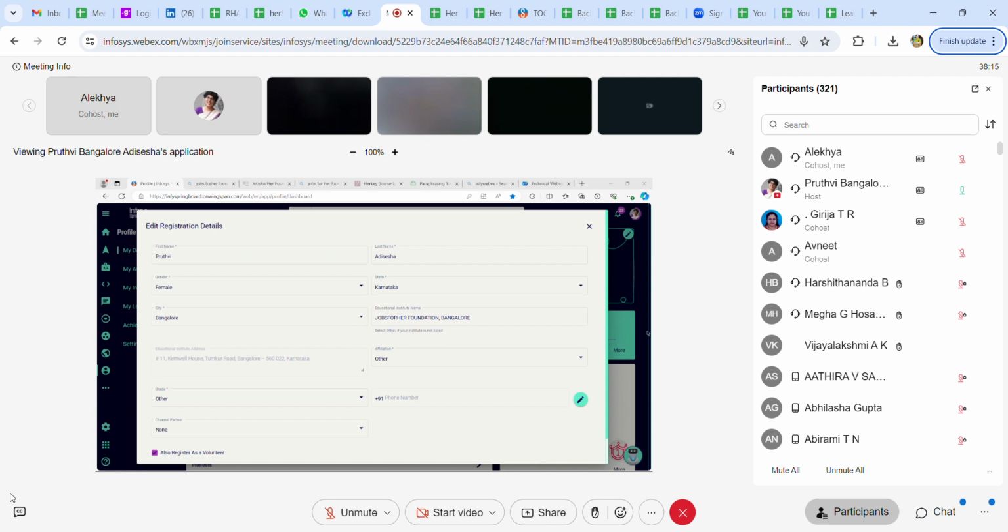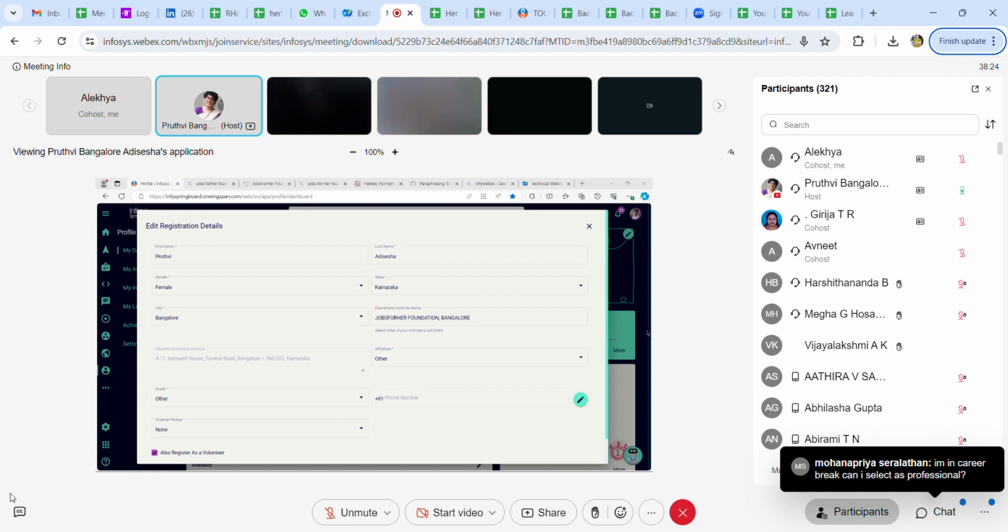Basically, what role does a volunteer have? Ensuring the flow of the event is going fine, and you take responsibilities and fulfill the role that has been given to you. So it's basically that. Though you have a career break, you can select as professional. That shouldn't matter.